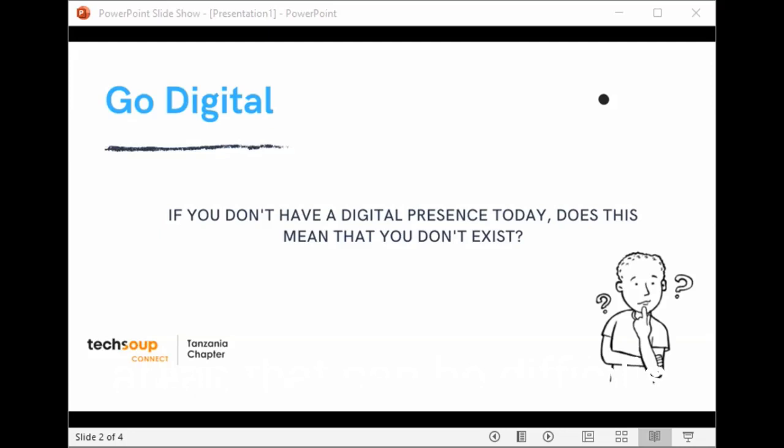Once you start to publish what you're doing on an online platform, like a website or social media, it's going to be so easy for other NGOs who need support to look to you, and then they can form a strong potential partnership with you. It's going to be so easy.